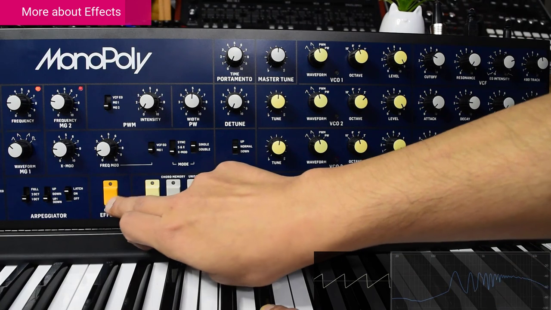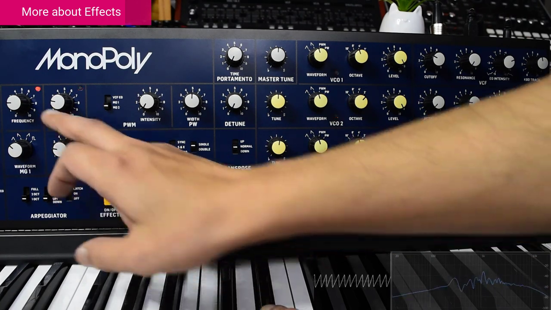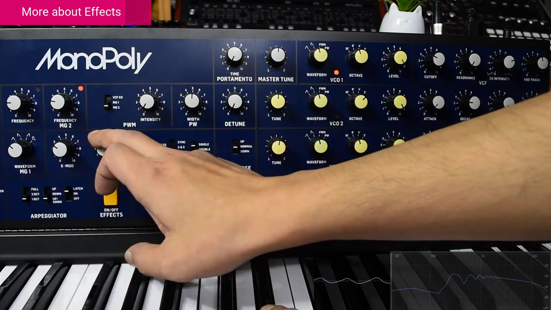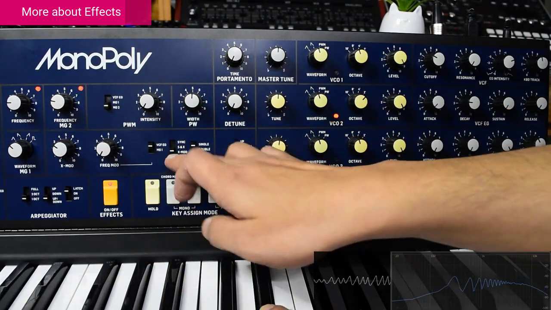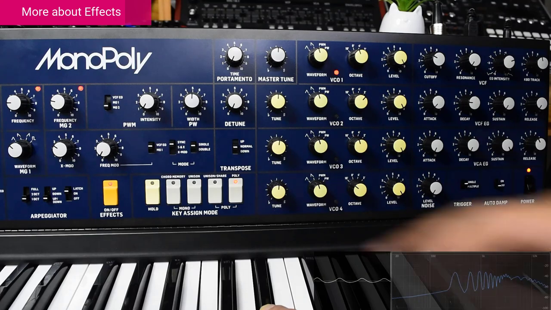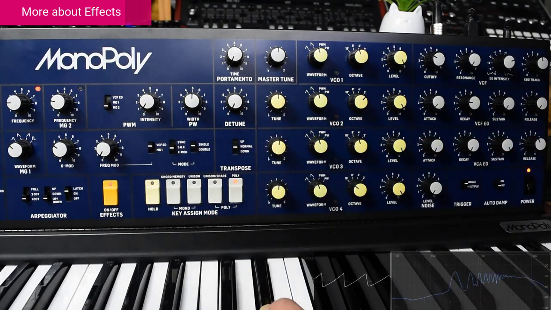If I turn it off, just normal. Or maybe you can even use the envelope. Or maybe use just the sync. Or maybe just use both.